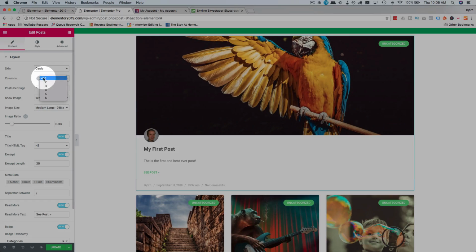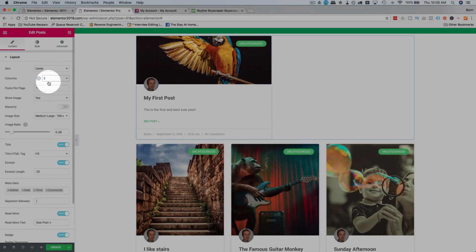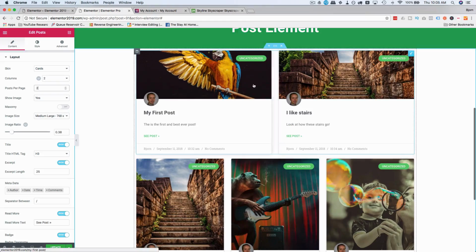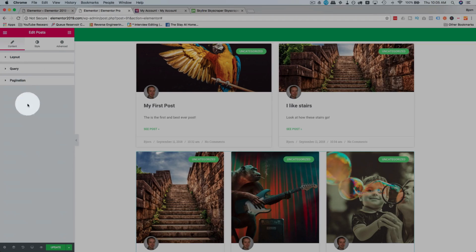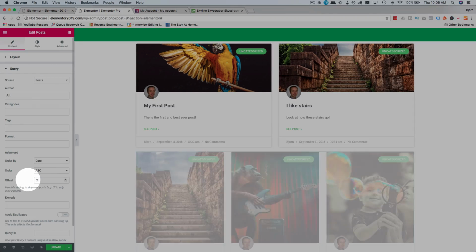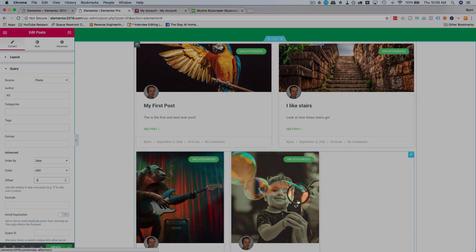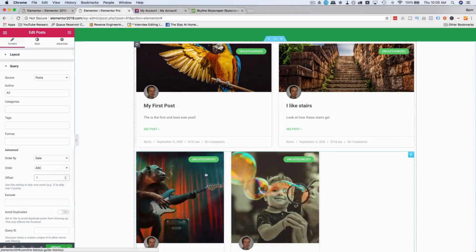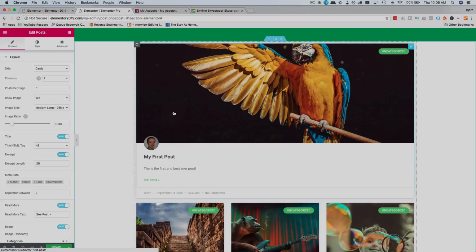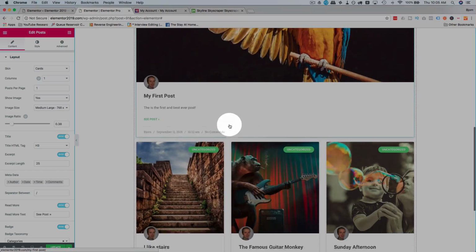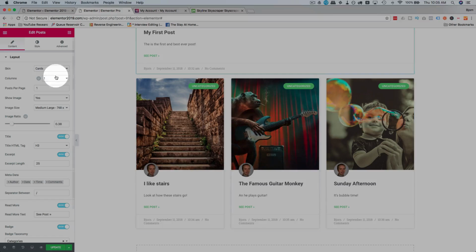You can even have 2. So if you wanted to have 2 up here, that makes sense as well. 2 per page. Now we have the stairs and the parrot. Get rid of the stairs down here by going to query offset by 2. Now we have just the monkey and the bubbles, stairs and parrot on top. If I had more posts, that would work a bit better, but I don't have more posts, so I'm going to change both of these back to 1. And now we have a nice big post on top, smaller posts down below.